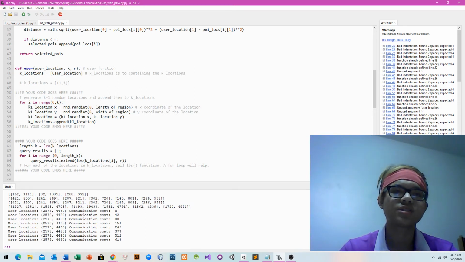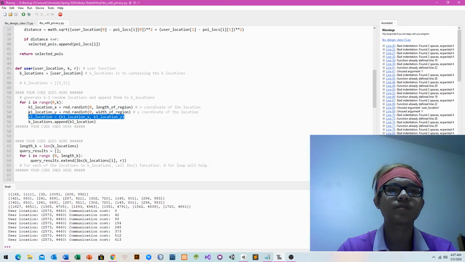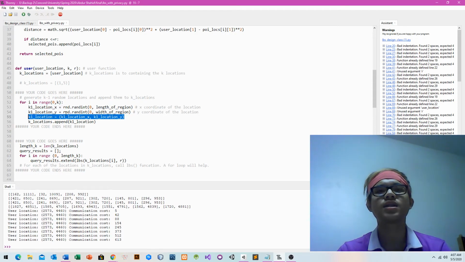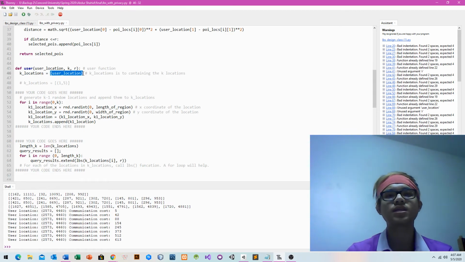So it should be generating an x and a y, and then after that I can have a k location which contains both x and y. After generating, I need to add that location to the real location to mix them together. I use append because I'm trying to add the fake location to that list, so it is in the same list.